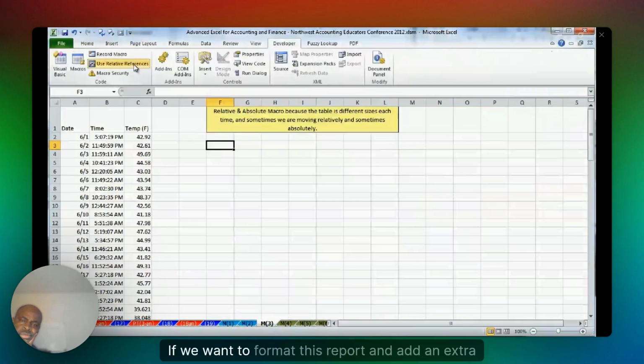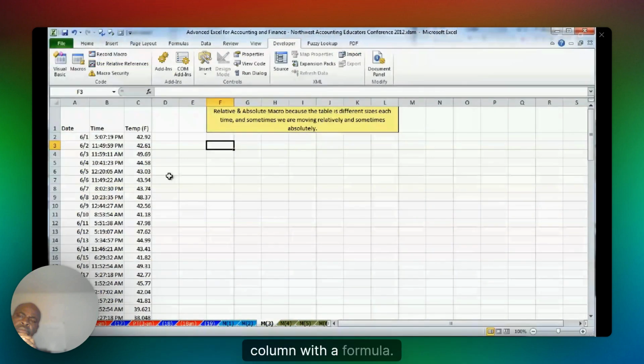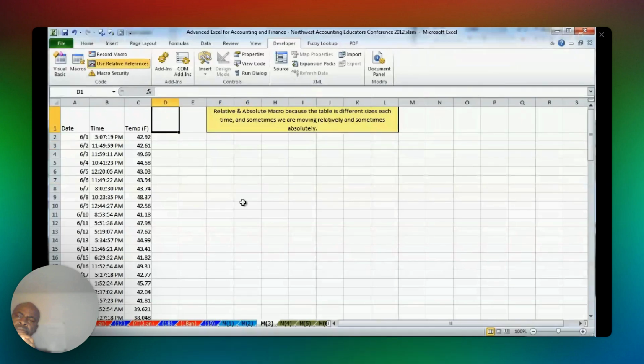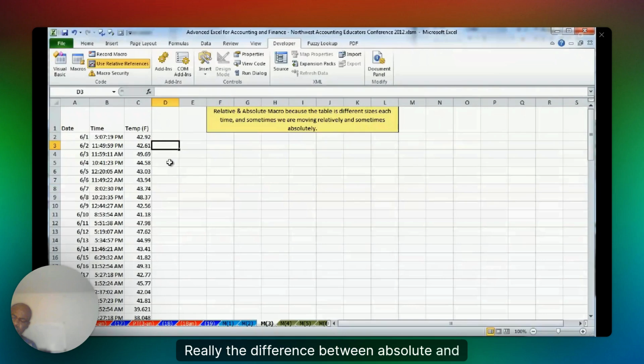Here's what I mean. If we want to format this report and add an extra column with a formula, if I'm running the macro and I click in cell D1, the macro just said, hey, click in cell D1. That button is turned on, and the cell is already selected, and I click in D3. It didn't record select D3. It said goes 2 cells below. So that's an example of selecting using relative references. Really, the difference between absolute and relative when you're recording a macro is all about the selection of cells.